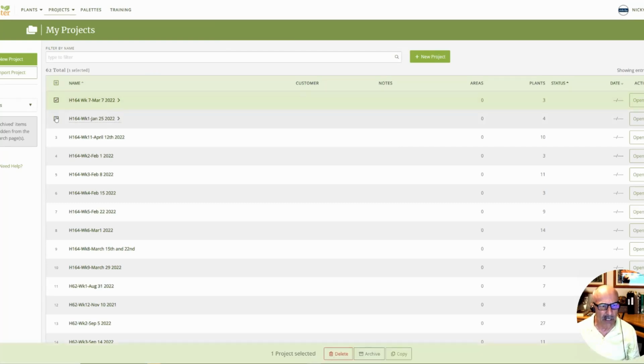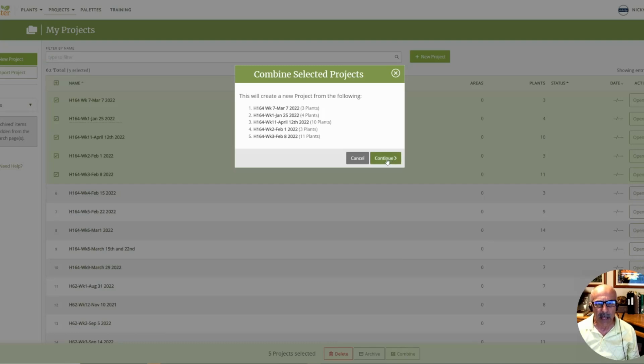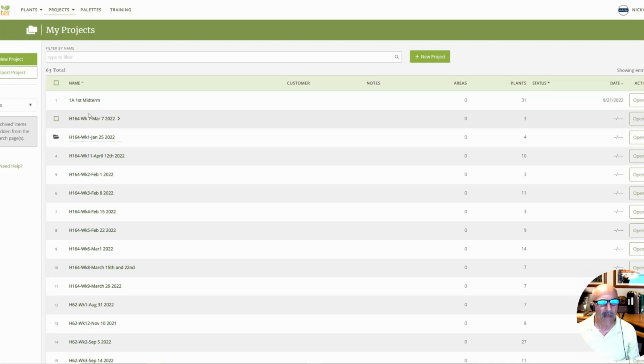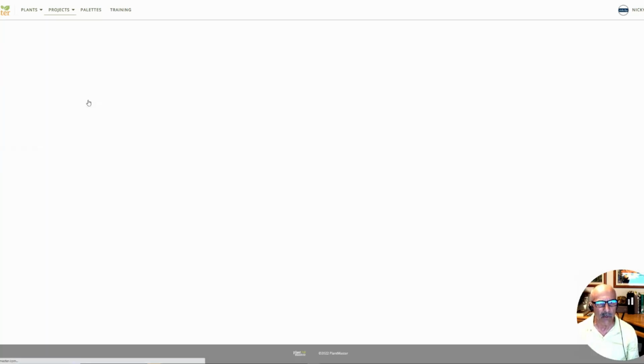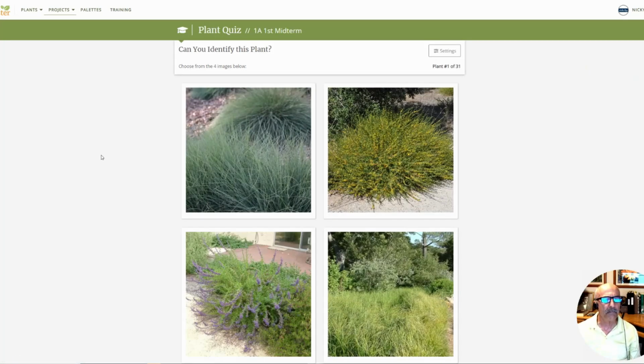Let's say I'm going to have a midterm exam on the first 5 lists. So select those 5, click the Combine button. It'll bring all those plants together into one project, and I'll just put 1A first midterm. And that creates for you a plant list. This time has 31 plants in it, that has all the plants needed for preparation for the midterm. And then you could run the quizzing tool and the plant quizzes with your first midterm 31 plant list.